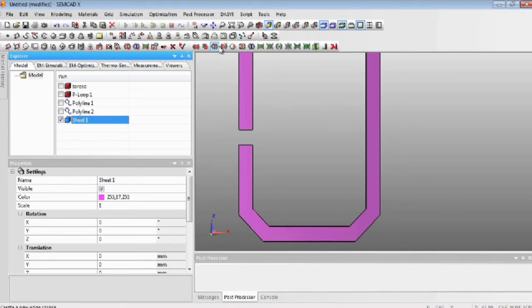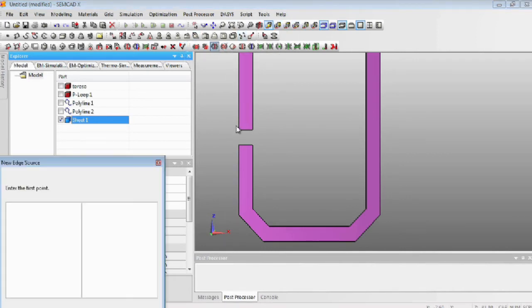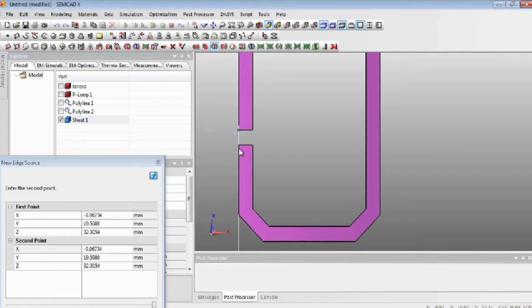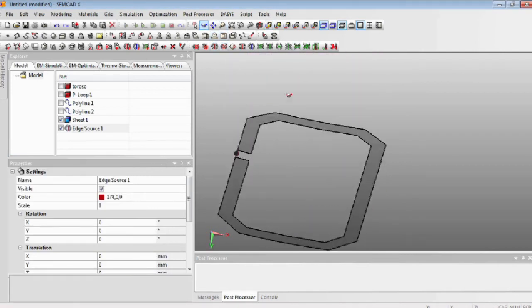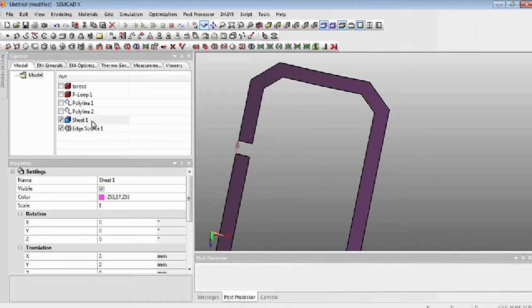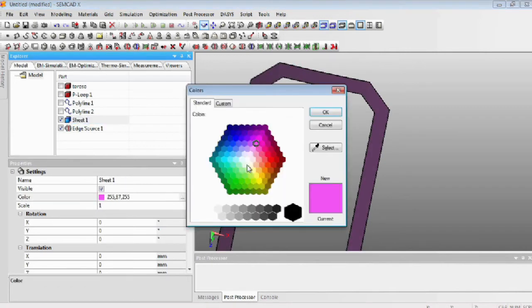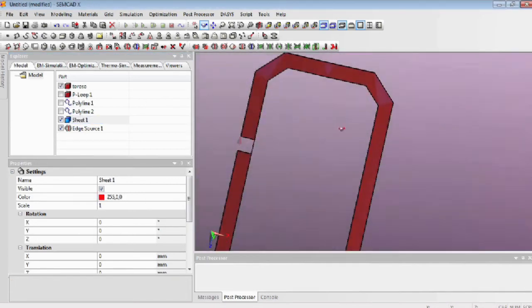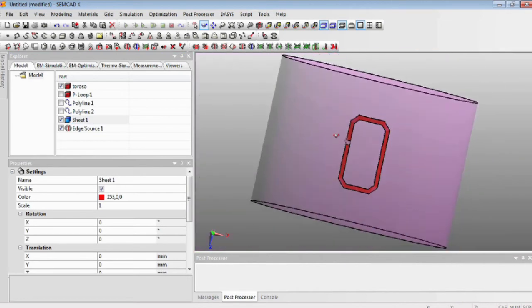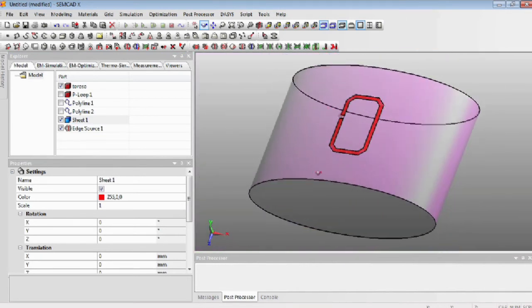Just going to continue now to add an edge source to introduce a driving point for the antenna. Okay, so there we have our antenna. If we would like to change the color, just to make it a bit more visible compared to the phantom model, we can see then the structure that we have developed here.